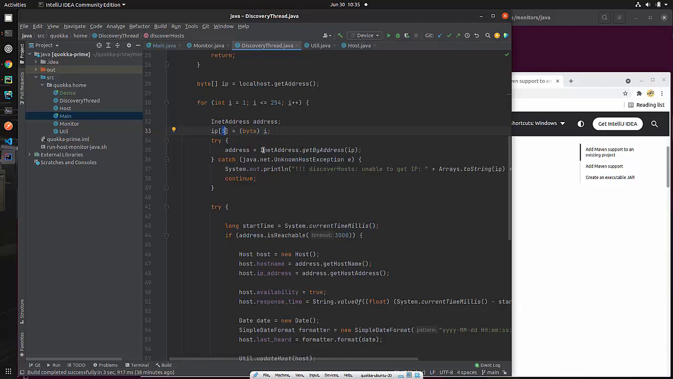And now I'm going to use this InetAddress class, and I'm going to say get me an InetAddress based on this IP, and it wants a 4-byte IP address, so 4 numbers in this array that we created here, and that's what I'm passing in. And now at this point I will have an address, an IP address.